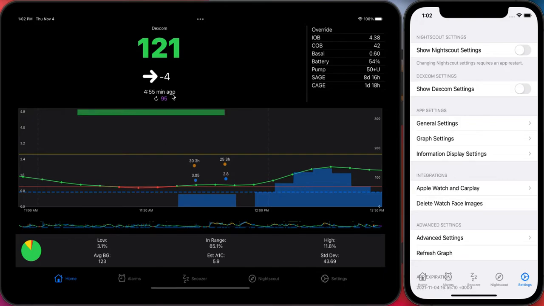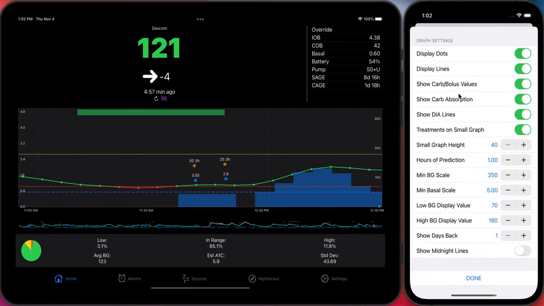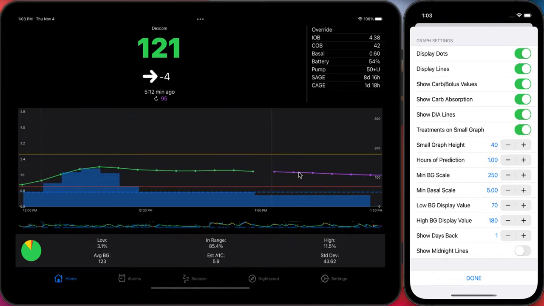So graph settings. I'm going to have it open on the iPhone and point out what it does on the iPad screen on the left. So dots and lines are the BG dots or the BG lines between them. You can display one or the other or both.